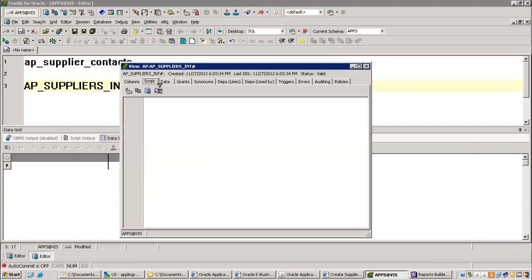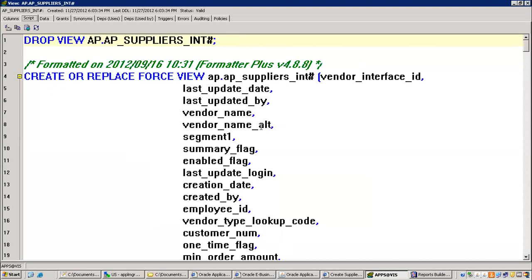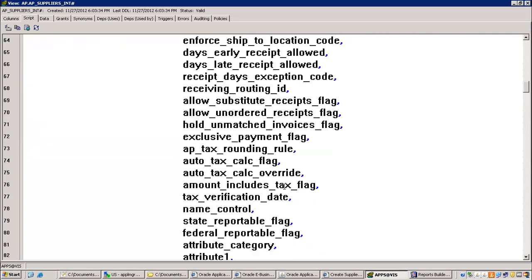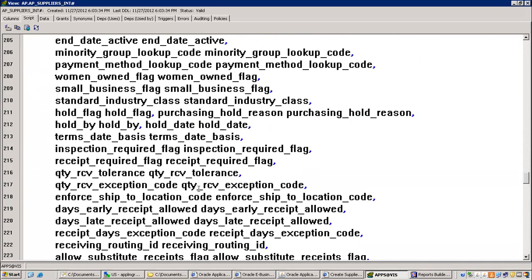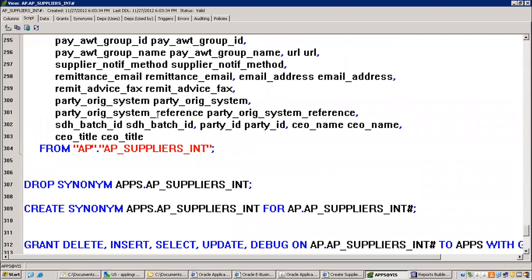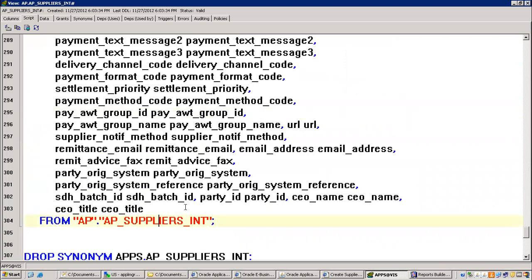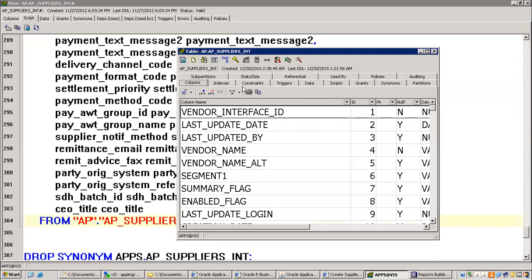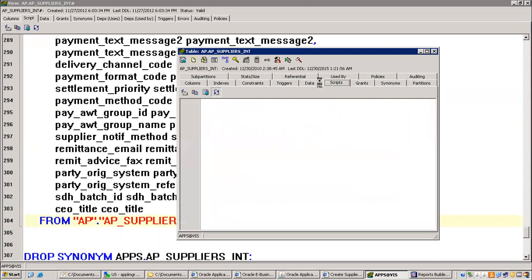You can go to script here. Here is the place; table description we have to check. It's a view actually. Script. Table, how they created: they simply create the table name only, nothing else. But I am talking about the column names here.